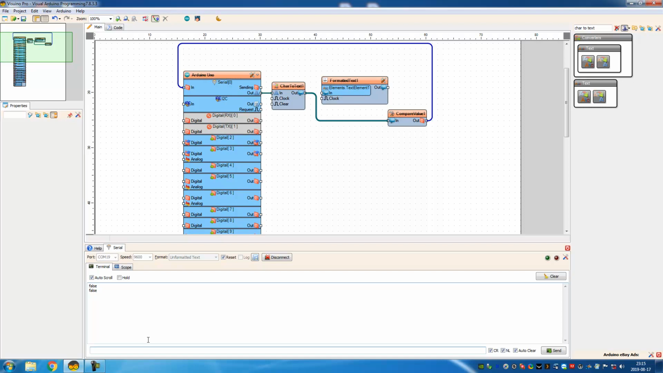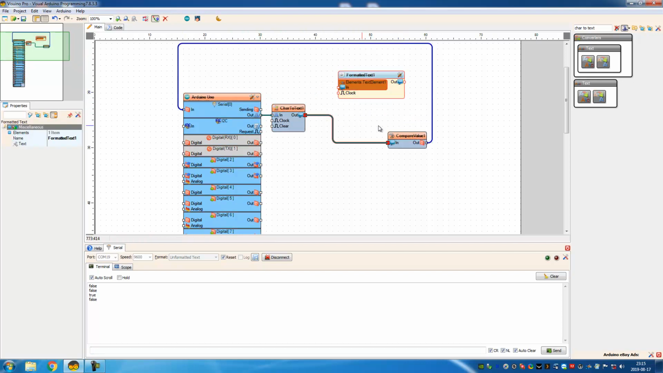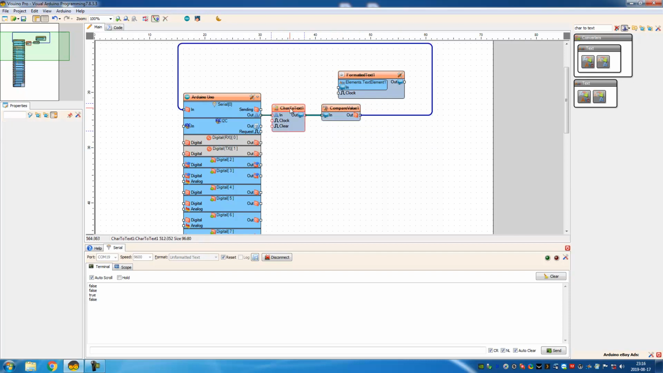It's not going to send false several times. It's only going to send a new value as soon as it's changed. So then I'm going to type test, and it's true, and type something else, and it's false. So now everything works. That could be an issue for you when you're using the serial terminal output. Just keep in mind, use the char to text as soon as you're gonna process the text in some way.